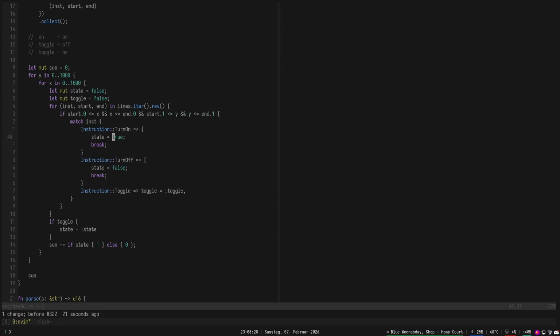Why does that not work? I don't know. I don't really care. I think this is fine, actually. There is a case here where we never turn on a light. Right, like we walk through this iterator. I don't know if that's okay, but I'm going to assume that it is.